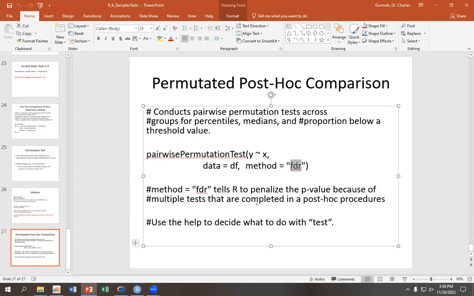And what FDR does is not remind you of Franklin Delano Roosevelt, cool guy that he was. What it actually does is it does what we want in a post hoc, and that is it penalizes your p-value with each additional test that you do. The post hoc result is the exact same that we saw before, in the sense that you get that layout of, let's copy that.